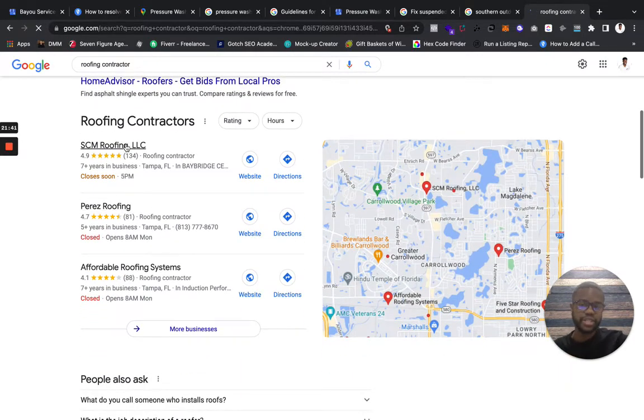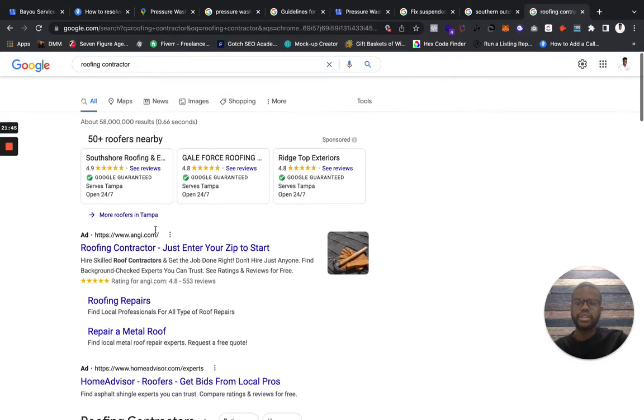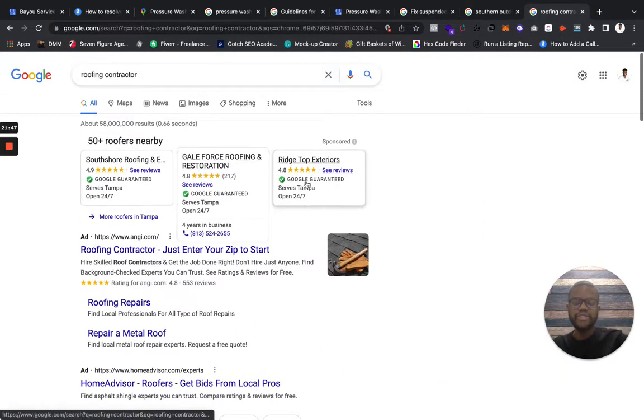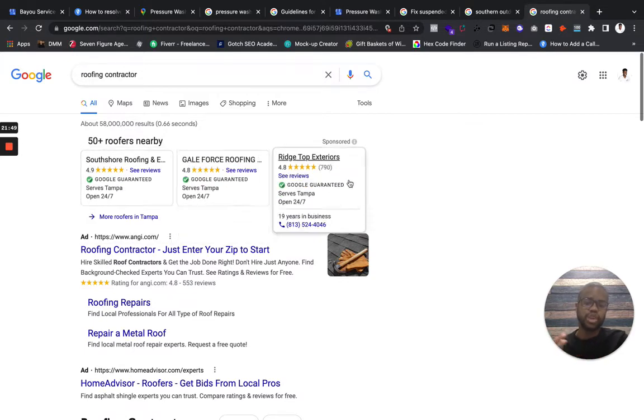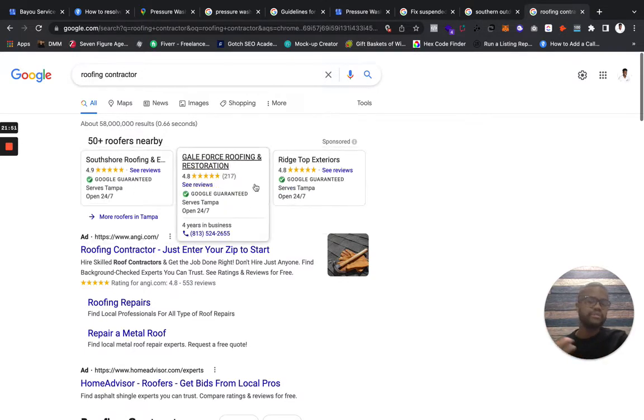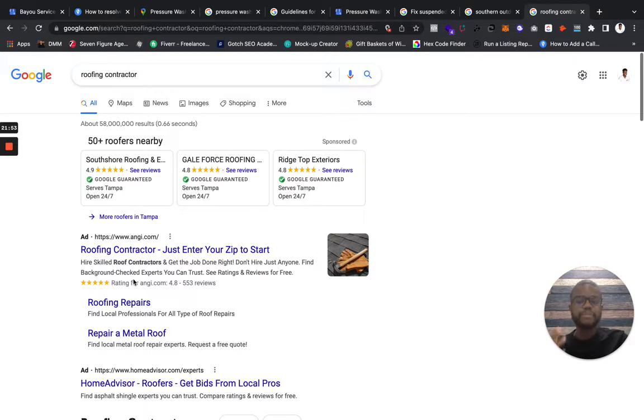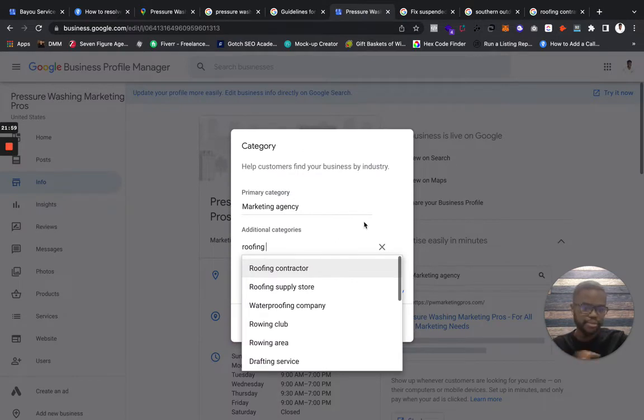Perez Roofing, these are businesses out of Tampa, but like roofing contractor, right? South Shore Roofing. Even in the local service ads, you have roofing companies. Stop listing your category as a roofing contractor if you're a pressure washing business. Stop it, because it's only hurting yourself.